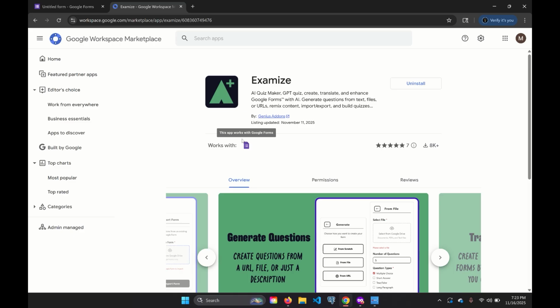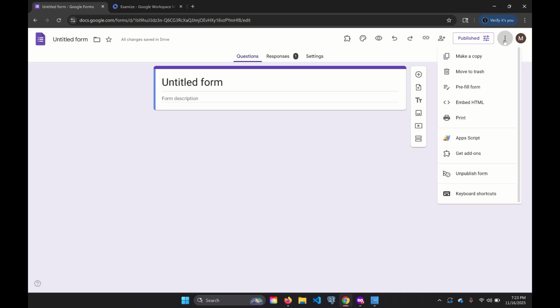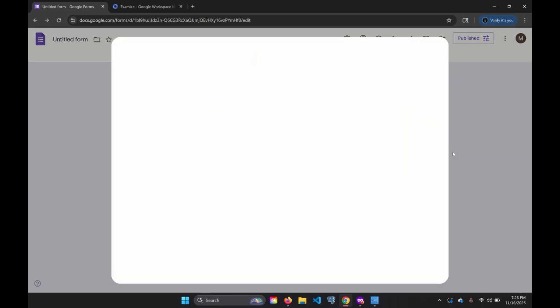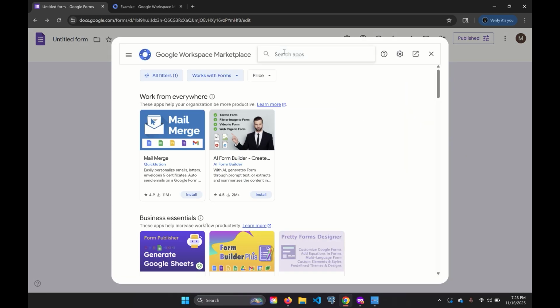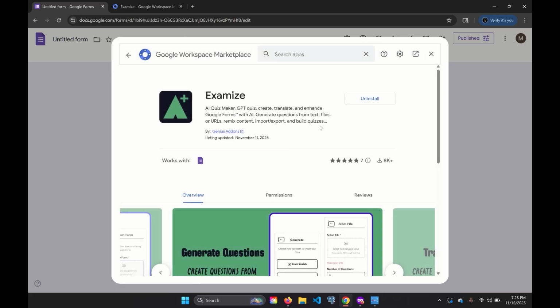The link will be in the description to access this, or if you just open a new Google Forms, click on the three dots, hit Get Add-ons, and just search Examize. You'll be able to find it there and just go on with the proper steps to install it.